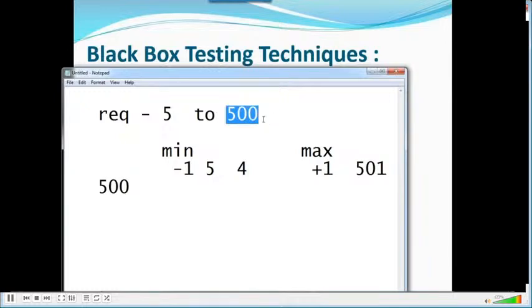Similar way, you can take the 500. Greater than value you can take plus 1. 501 should not allow, because if it is allowing, that is the bug. Understanding, right? So this is the way you need to test that application. There are large numbers, you cannot test 5, 6, 7, 8, 9 like that. So you need to take a minimum value and a maximum value. Minimum value minus 1 and maximum value plus 1.